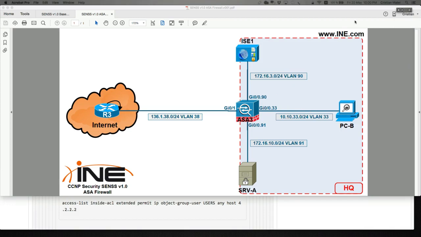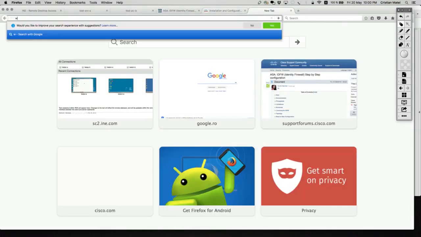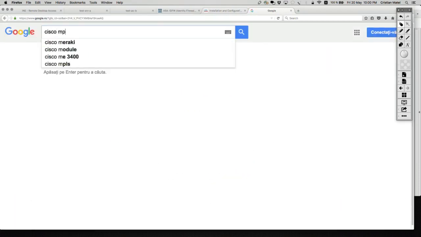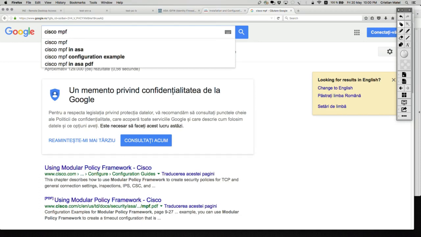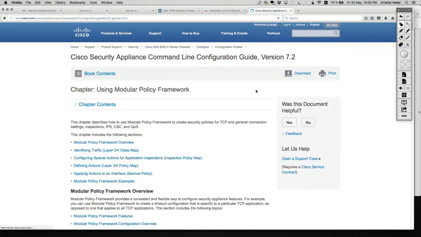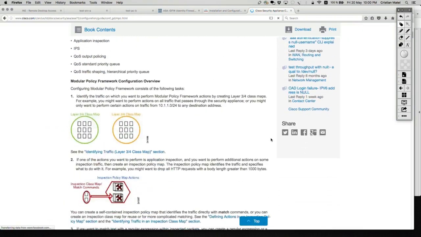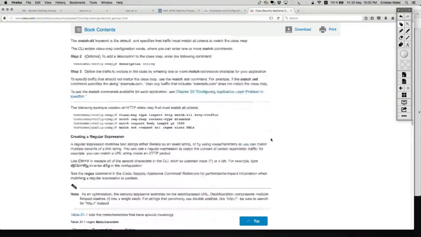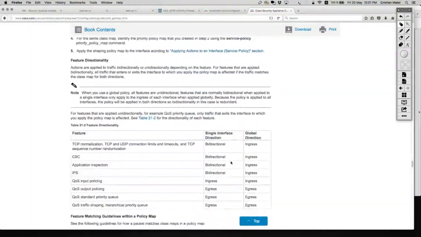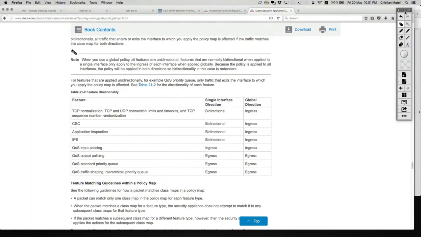For example, if you look at the MPF, let's go on Google and search Cisco MPF. I want to quickly go in the configuration guide. Not this document, or does this document also show what I'm interested in? For example, yes, there we go.